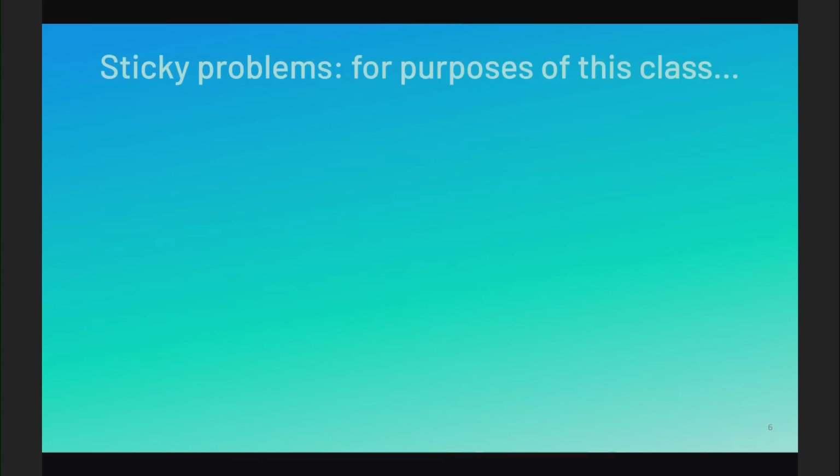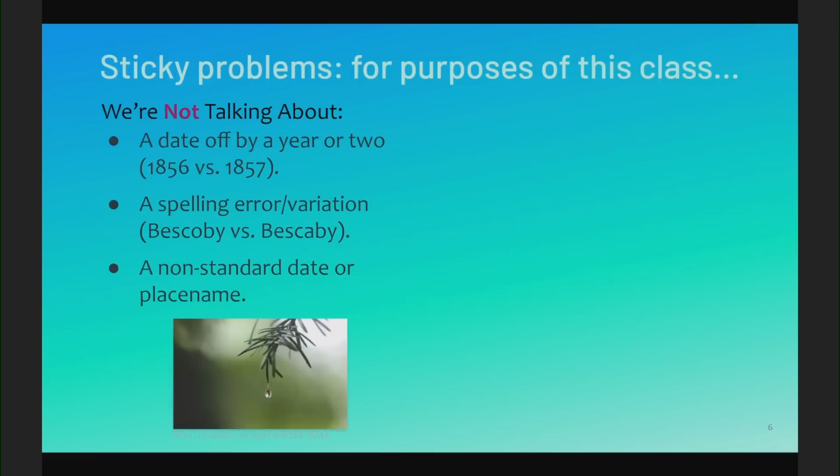A little bit of introduction and context. For the purpose of this class, we're going to define sticky problems. We're not talking about things like just a date being off by a year or two, or a spelling error or a simple variation. We're not even talking about a non-standard date or place name. Those things are fairly simple to fix most of the time, and they don't really compromise accuracy for the most part. They don't cause the kind of problems that we're talking about solving in this class.